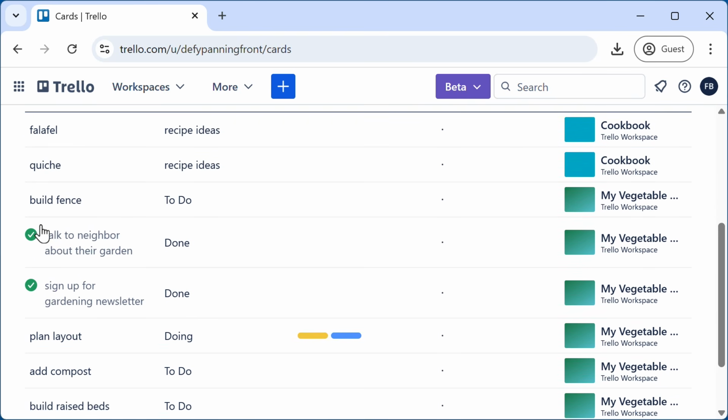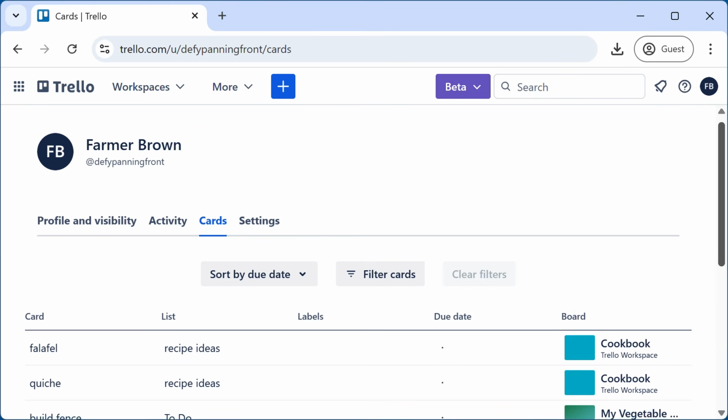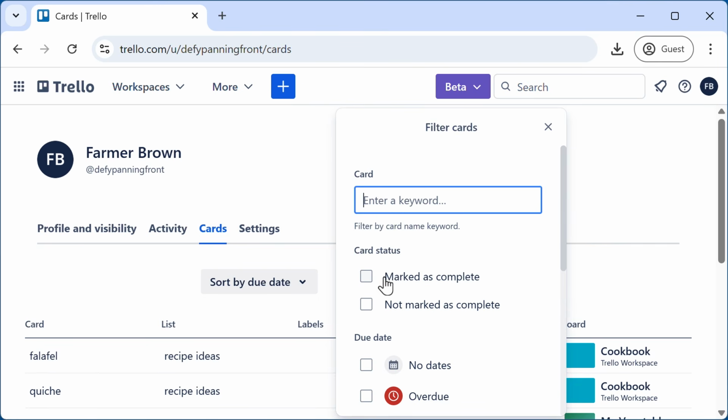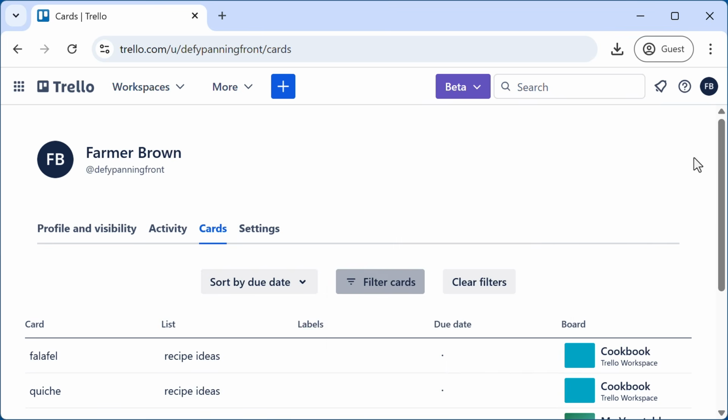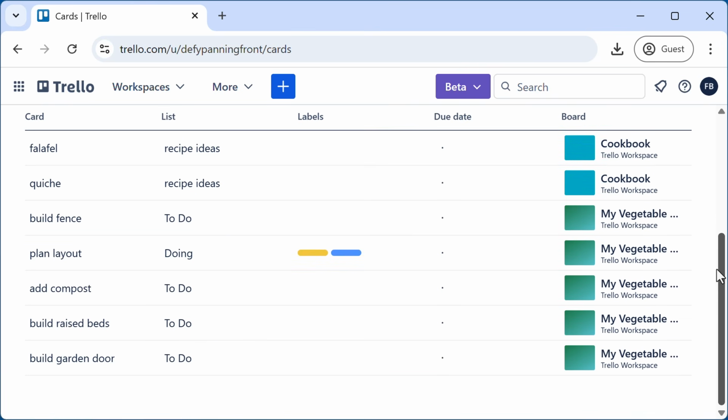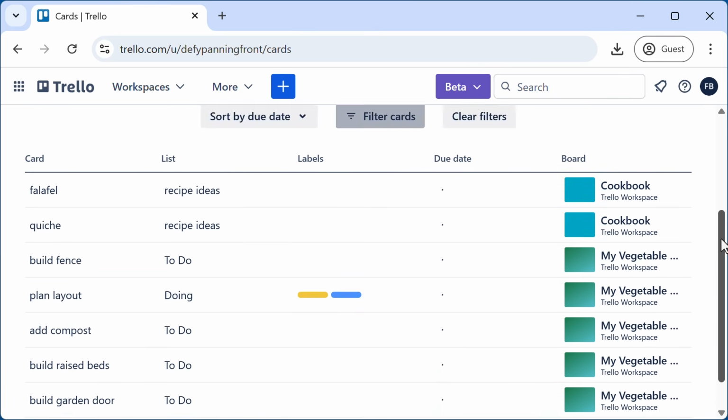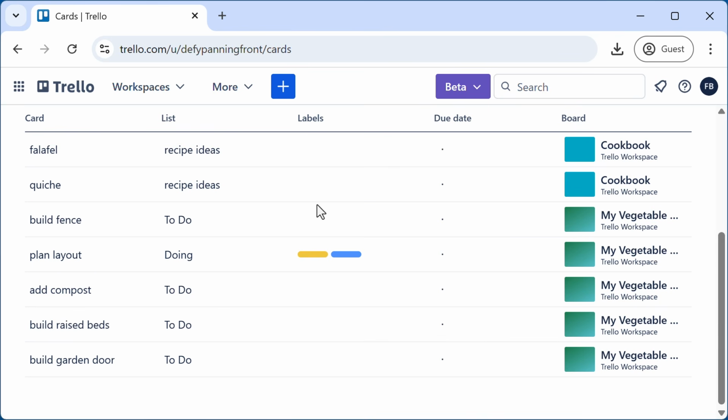I see that some of them are already done. I can remove these from the view by clicking Filter Cards and selecting Not Marked as Completed. Now I'm seeing just the cards that are assigned to me that are not yet done. This is what I need to focus on. If you haven't yet tried using one of these methods to find the cards that are assigned to you, give it a try.